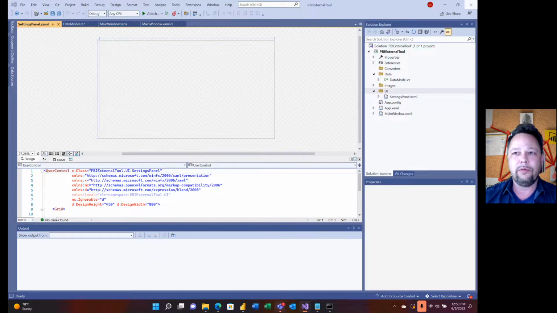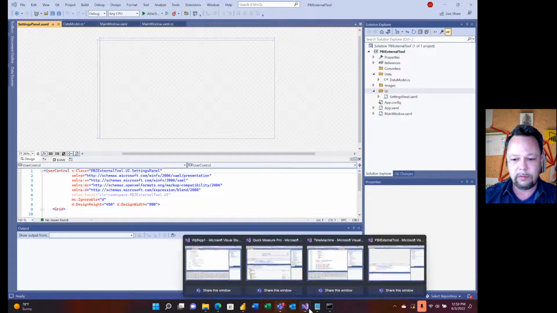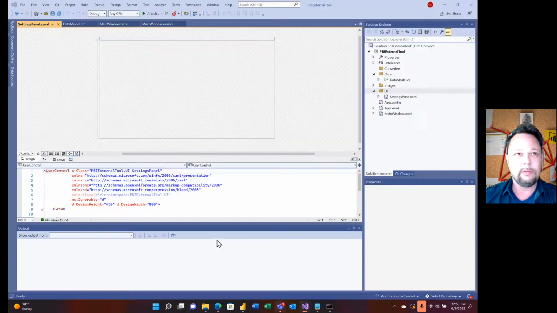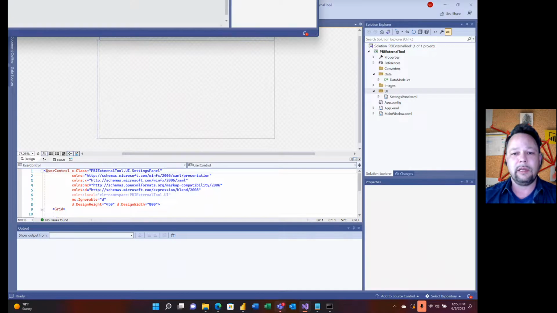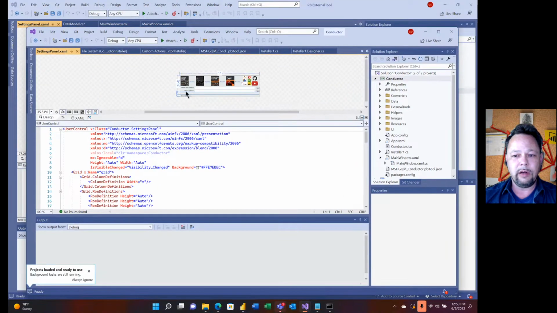Oh, I need the code for Conductor. Do I have that up anywhere? No, I do not, but I can get it. Sorry, guys. I am going to open the Conductor solution on this other screen I have here. It always makes me navigate to it from the furthest possible distance. Probably should have had this. So here's the settings panel that we want right here.